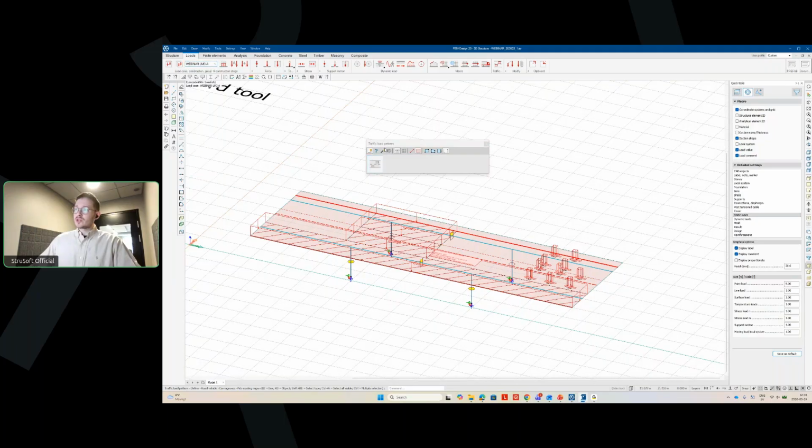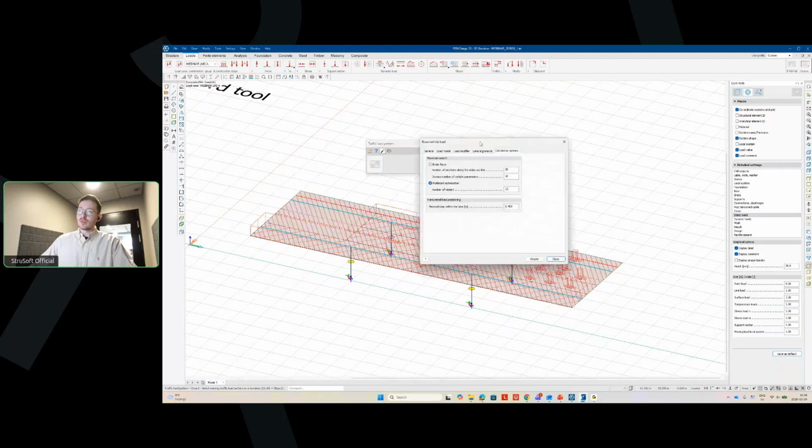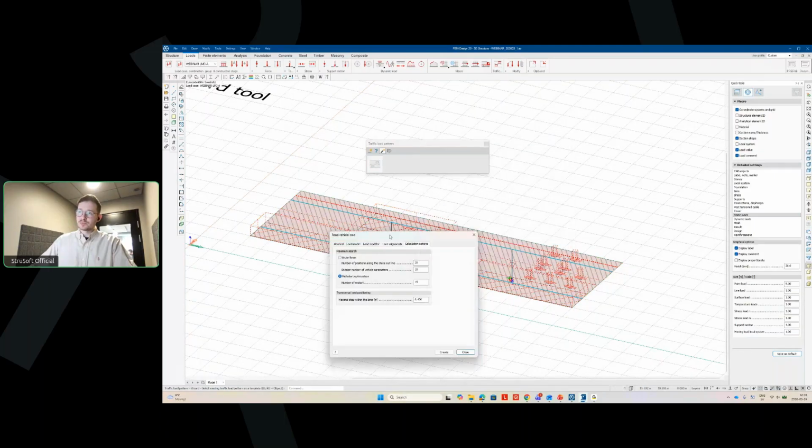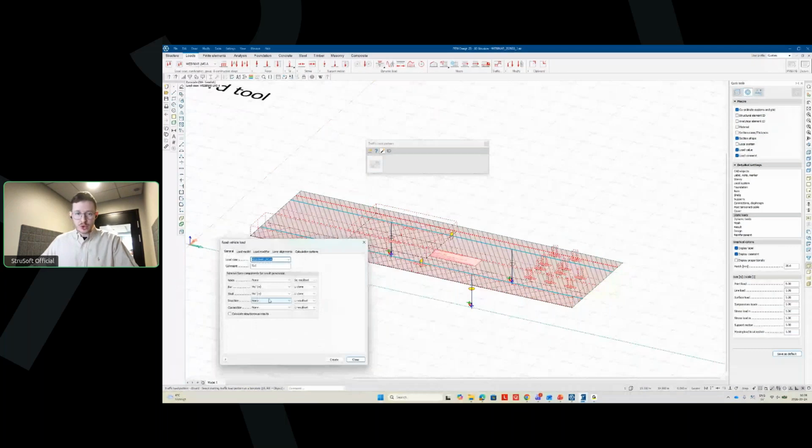Instead, we have this option that we call the wizard tool. And what the wizard tool does is it allows you to select a load pattern that you just created, and then it will copy all of the properties in that system. And then you simply go in and you change the parameters that you want to be different.